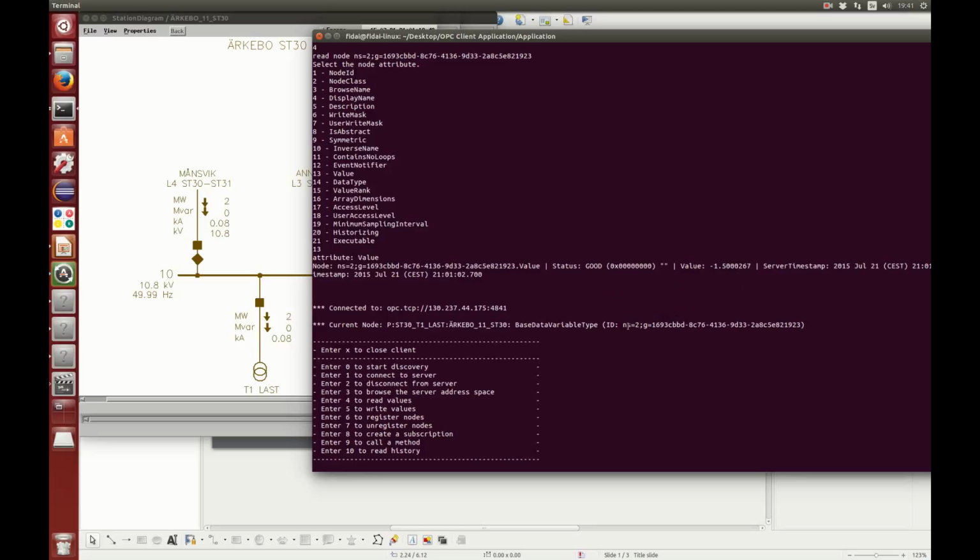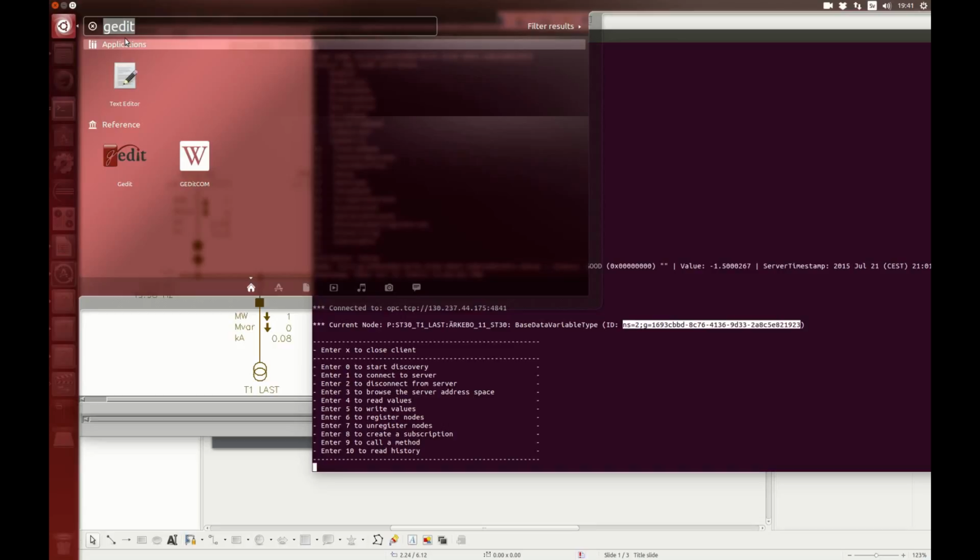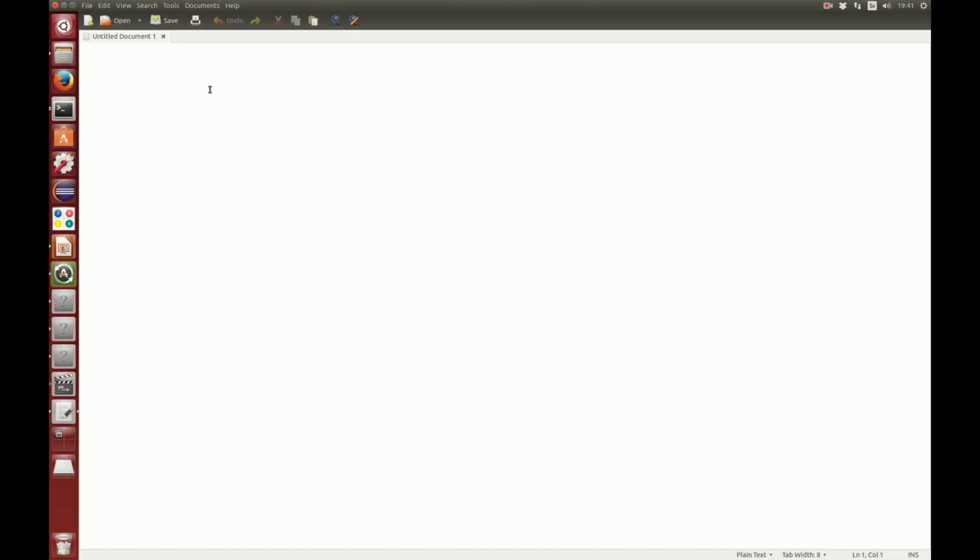So now, once I'm sure that this is the node ID I've been looking for, I'm going to copy it, and I'm going to open a text editor and save it.